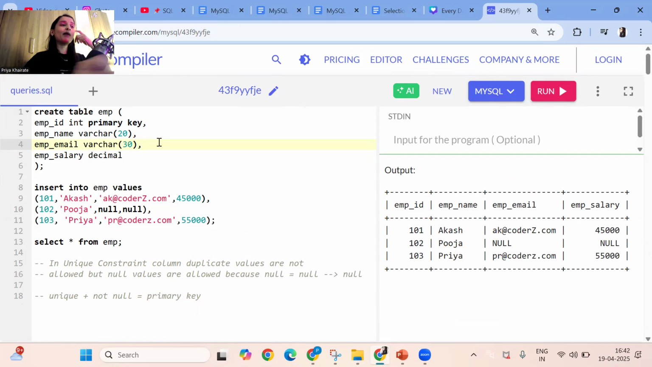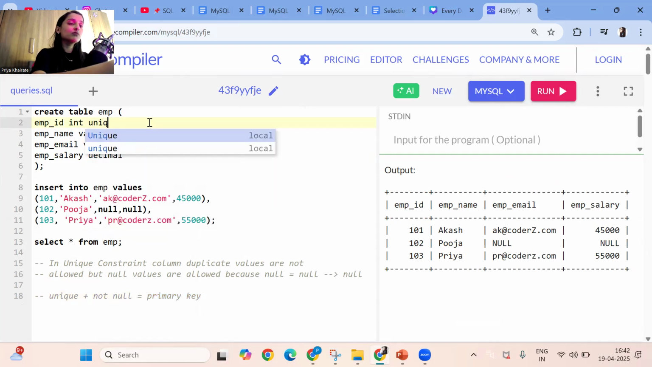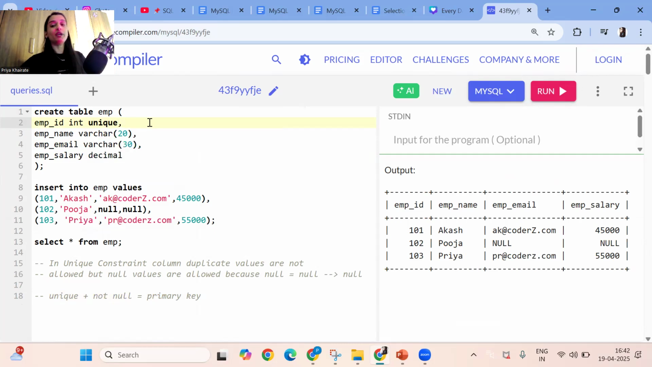So if you are thinking, ma'am, why have they given unique and not null separately, instead of that we will always use primary key, no. But it depends on the requirement, guys. For example, let's say you want to allow unique values and null values, both should be allowed. Then you have to use unique only, right? Whenever you want both unique and not null, then go with primary key. If you want only unique, go with unique. If you want only not null, go with not null.